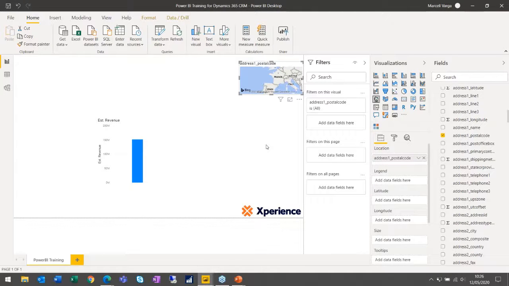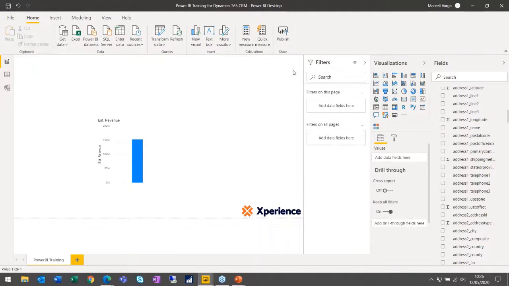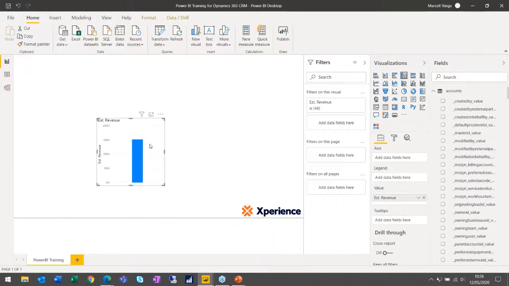So Power BI is always trying to find the best visualization for the field, but it doesn't really matter, because we can change it at any time. For instance, I can just highlight this record and change it to be a pie chart. So I can simply change those.